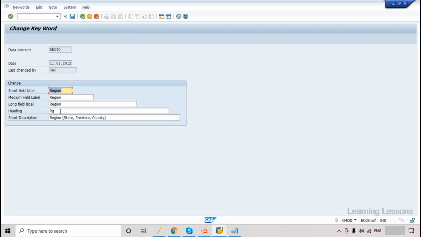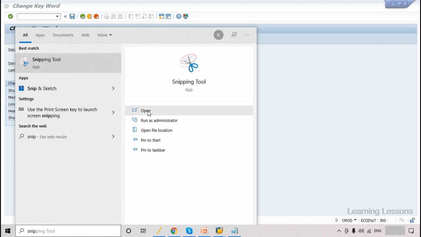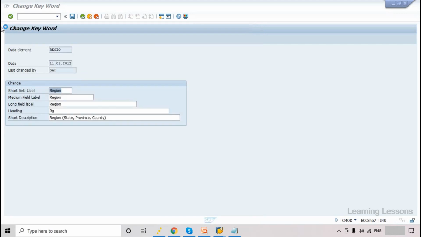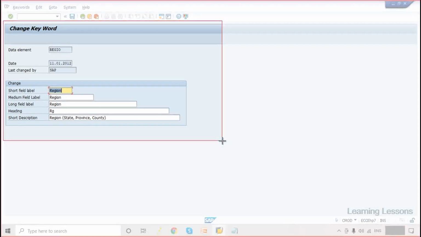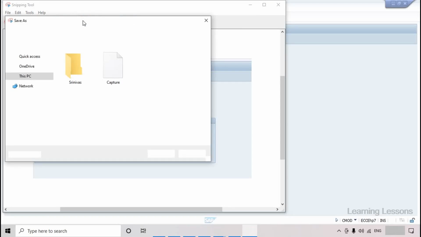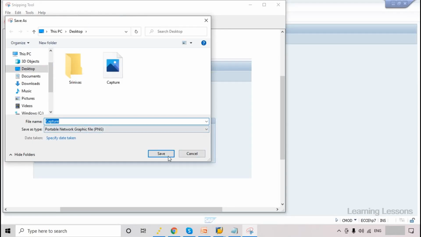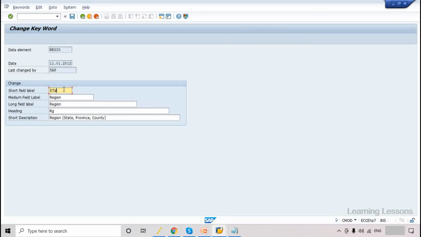Yes, sir. So now what I'll do, I just take the screenshot because we have to put it back. Only just for understanding we are changing. Later we'll put it back. I'm just saving this in my system. Later I'll put it back after this class. I save it. Okay, so now I'm changing to state.